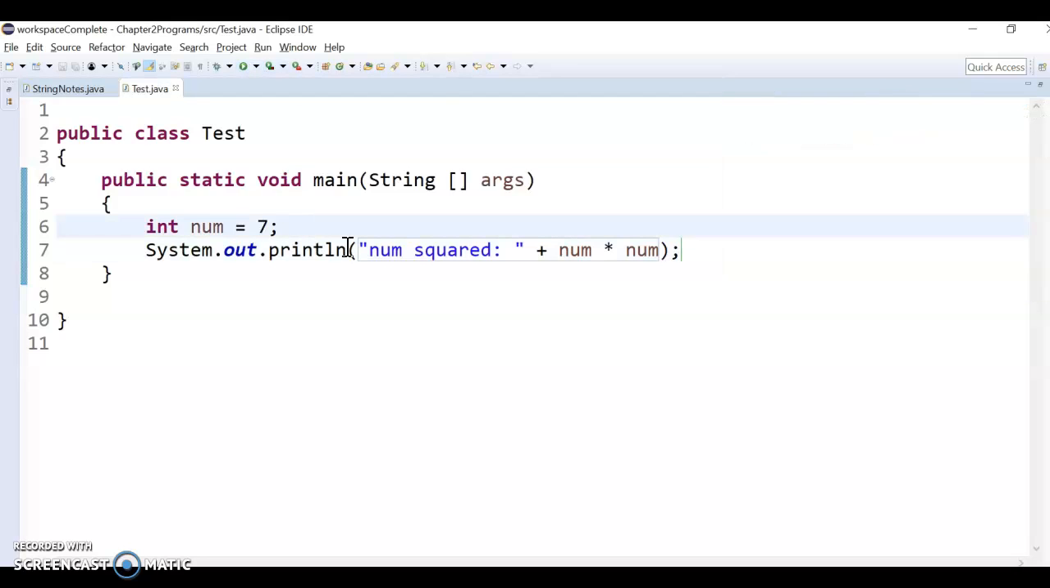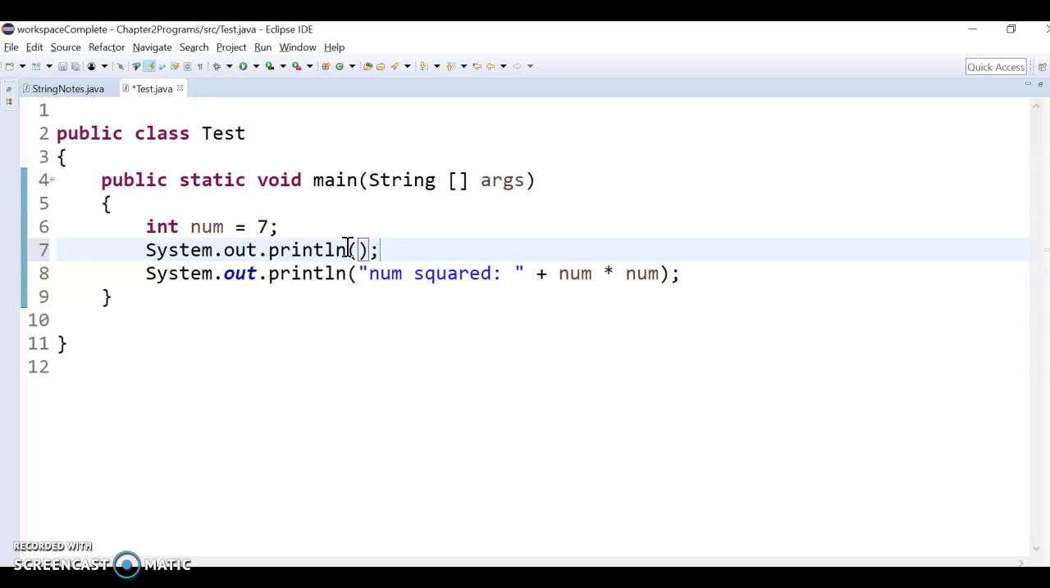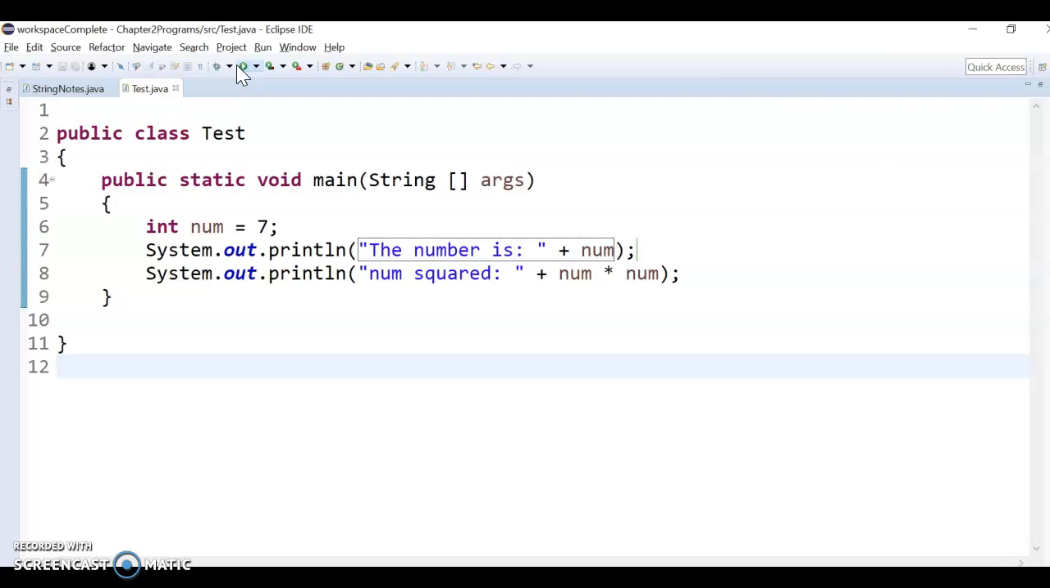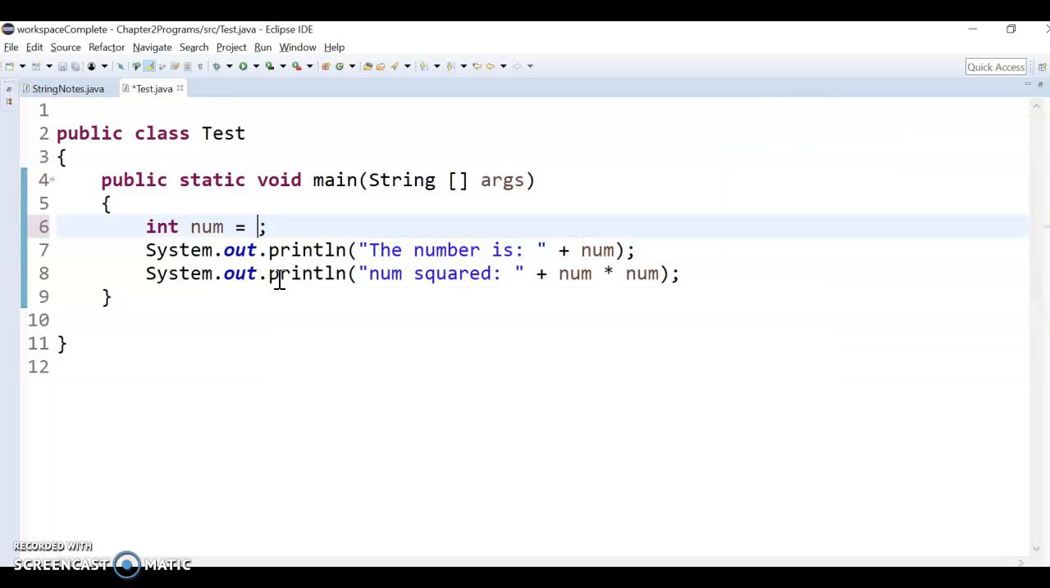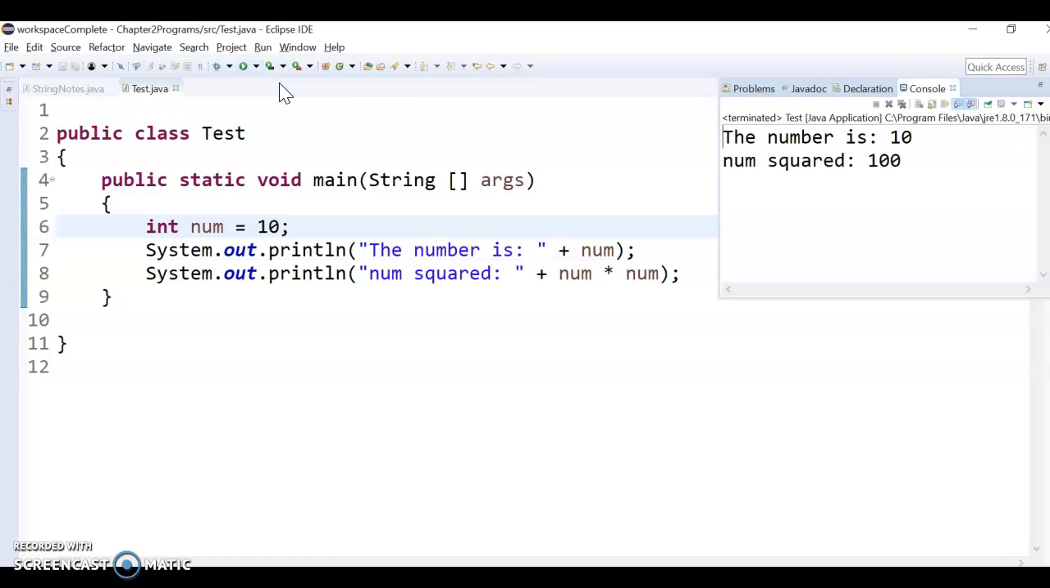Okay, and then maybe we could just add this: the number is, so it'll print out nice and neat for our user. The number is 7, and then the number squared is 49. And the nice part about doing it this way with a variable is that if I change this, let's say I want to do 10 and figure out what that is squared, then I've got it. Okay, and then we just have to add the other pieces.